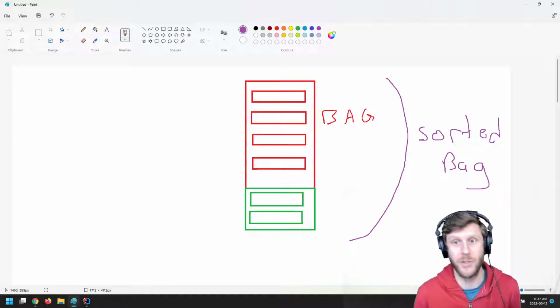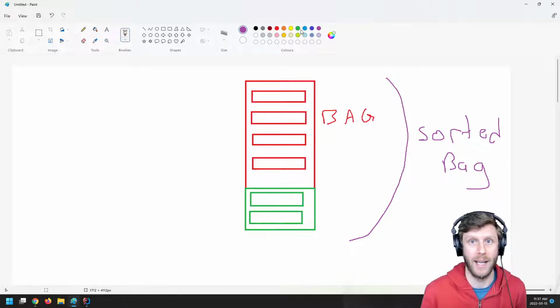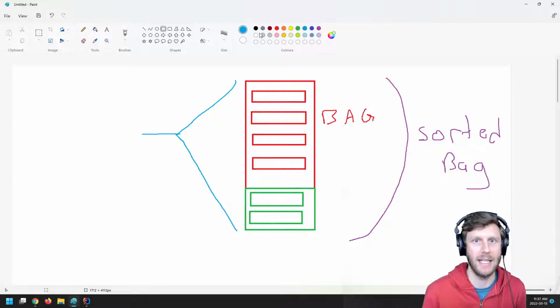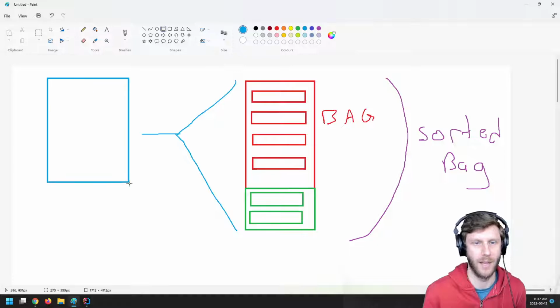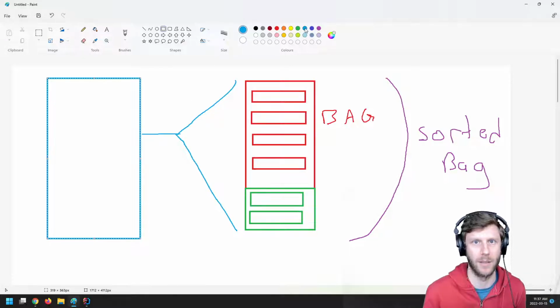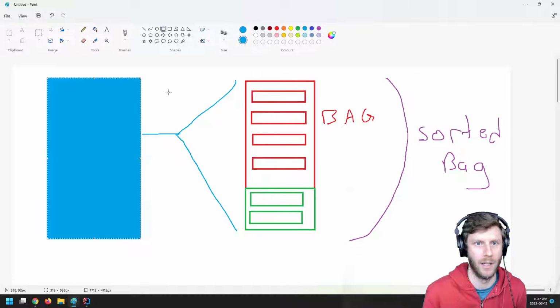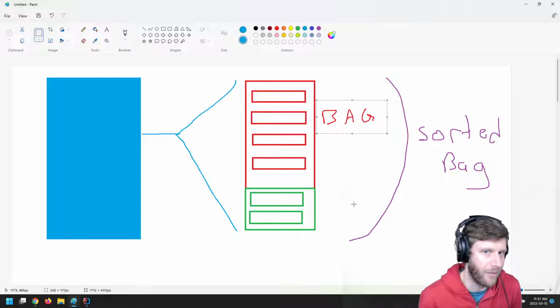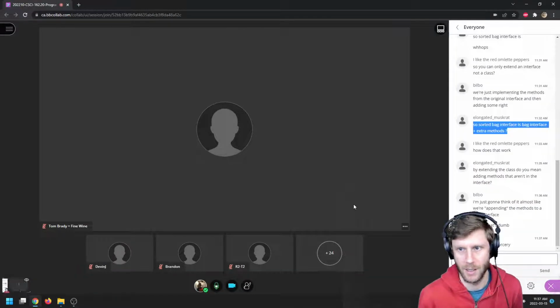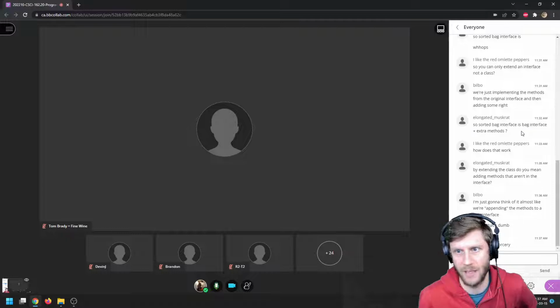Okay? So when I come along and I implement this, if I want to implement a sorted bag, I need to come along and implement everything from the bag and sorted bag, because the sorted bag is the bag plus its stuff. All right, so the sorted bag interface is the bag interface plus an extra method.